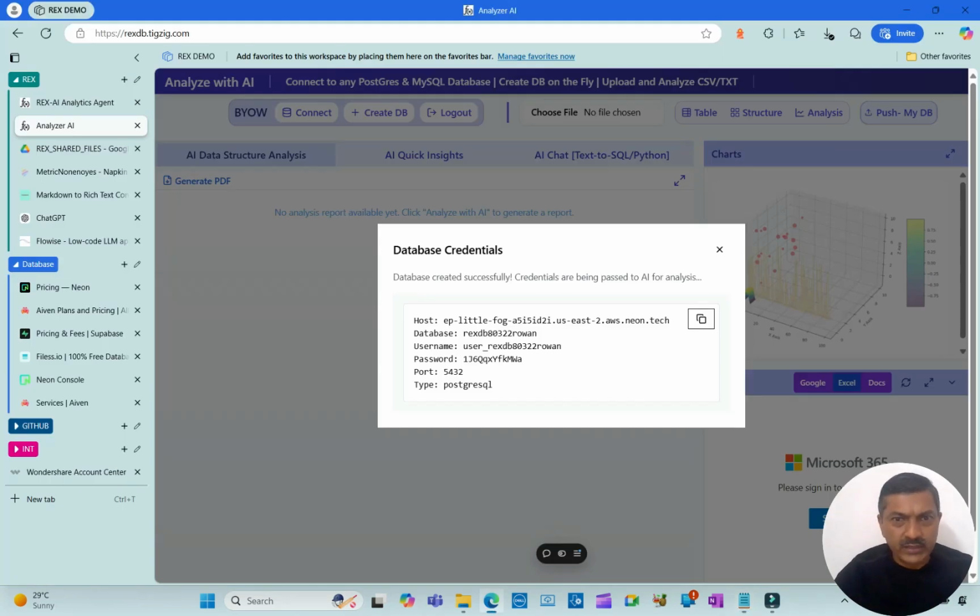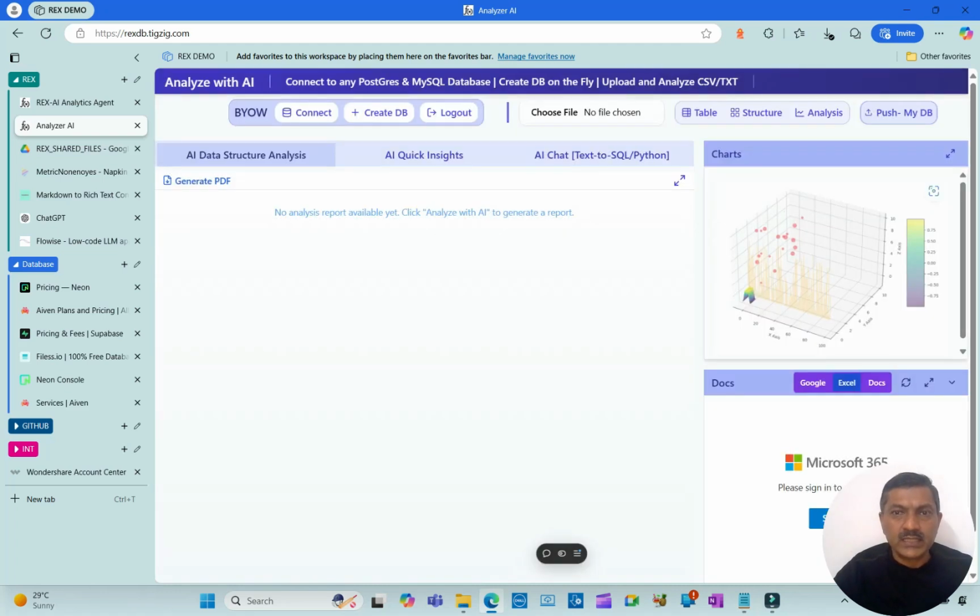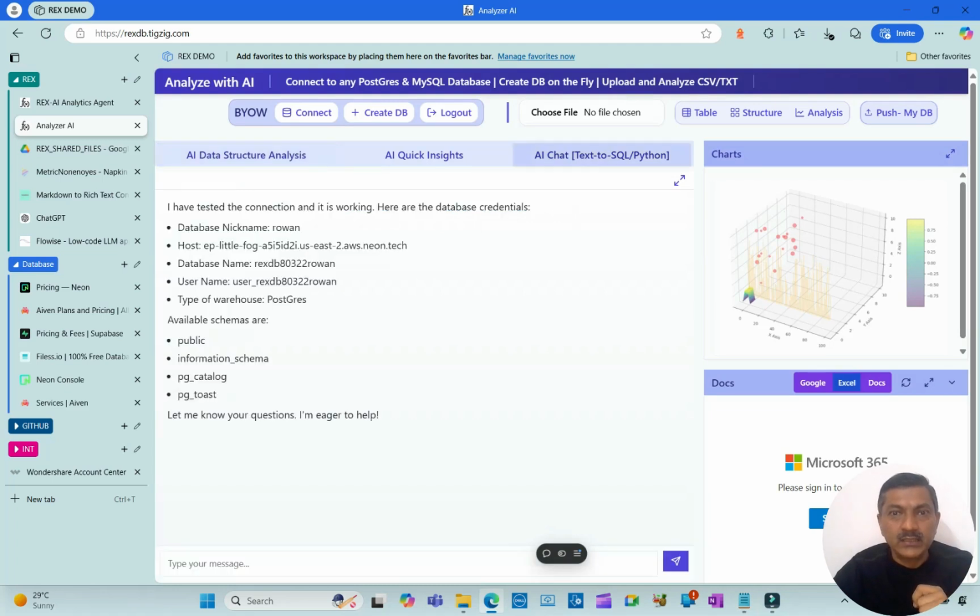But I'll show you another way where you will have a more permanent database. So the database credentials are here. At the same time, it has taken the credentials and tried connecting with them. It has tested the connection, it is working, and here are the database credentials, the same database. Now this again is a Postgres database, right? Sometimes you might want to do a very quick temporary analysis, and a temporary database is good for that.